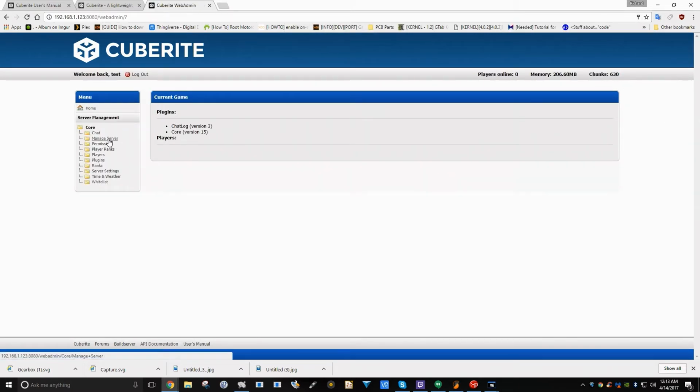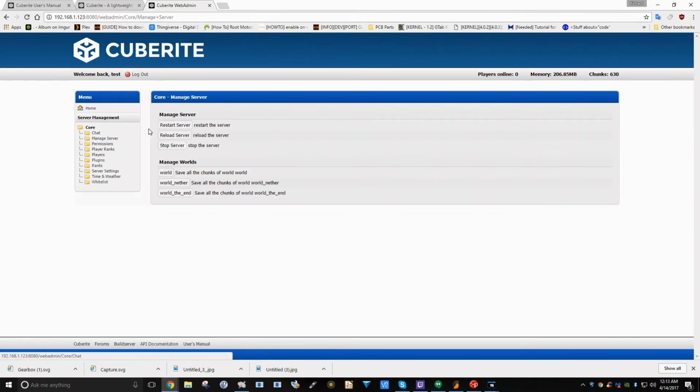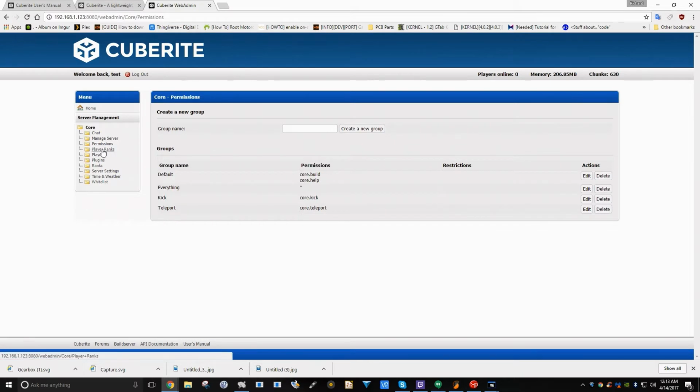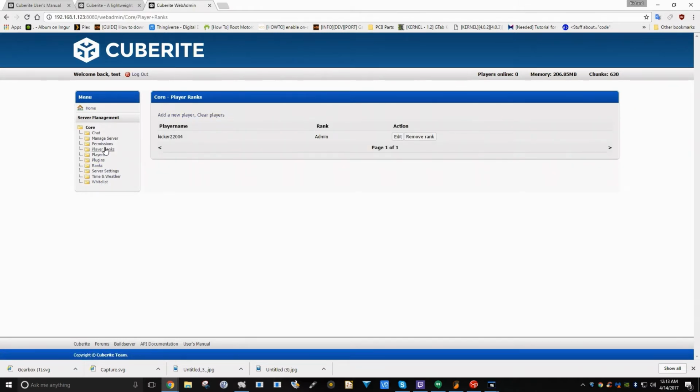And this is kind of a weird way of doing things, but it works. So we have our managed server here, which restart server will actually not start up for me for some reason. So I think it's a bug. Permissions, if you're going to have permissions for different things, and teleports and things like that, who can teleport, which is built into the thing, by the way.